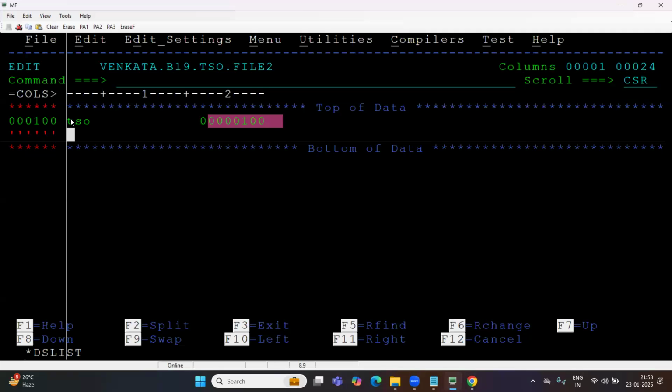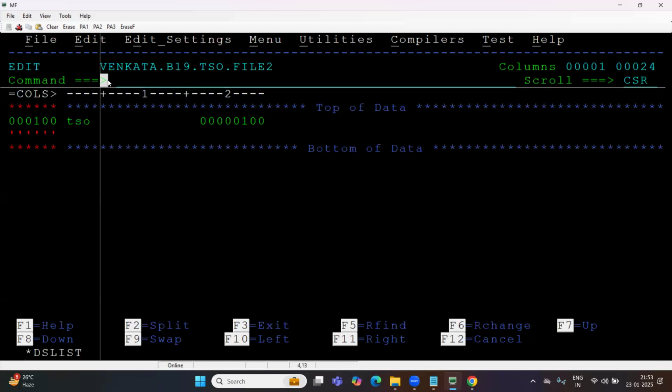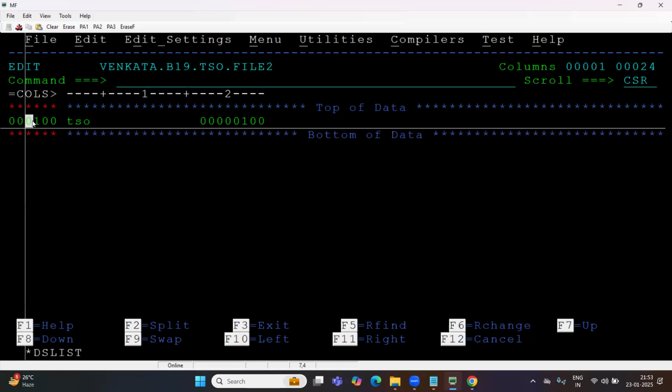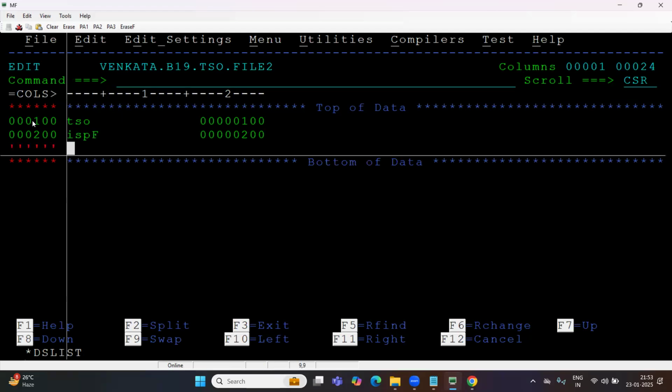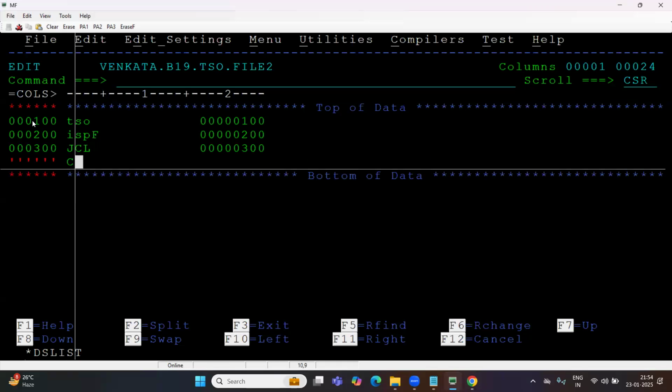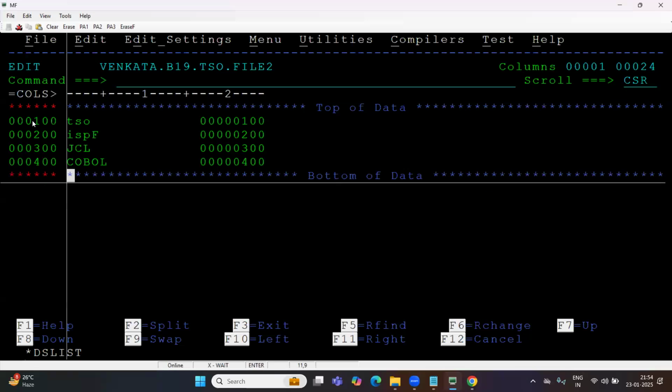Let's focus on this. TSO. In whichever case I entered, it took as it is. Note the point. I will type I. I means insert. I'll give ISPF, F is a capital letter, and hit enter, you will get one more row. I will enter JCL uppercase, and COBOL at the end. Is it clear so far? How to insert the data? You have to type an I. I'll tell you how to restrict these numbers which are generating automatically.